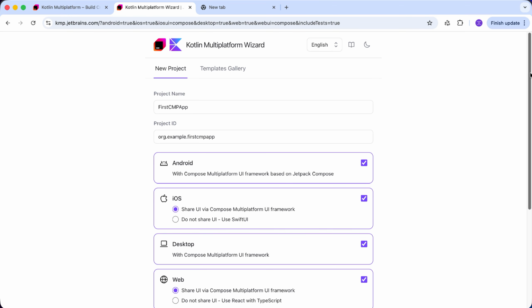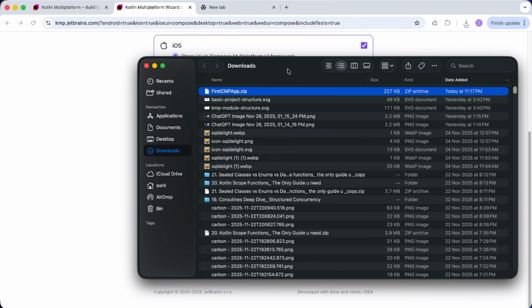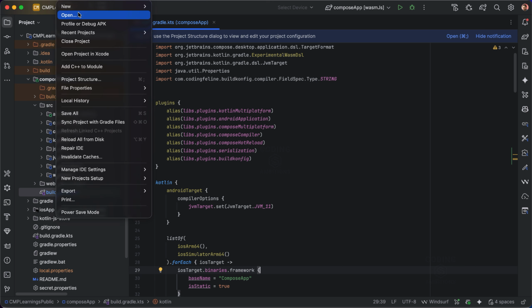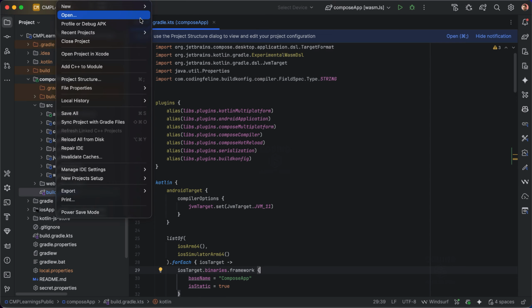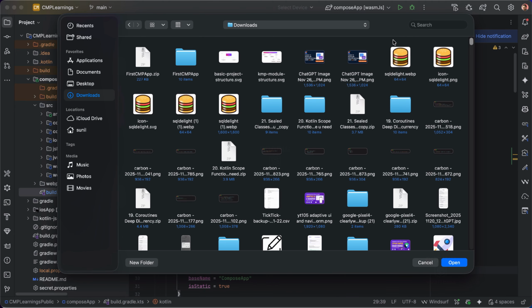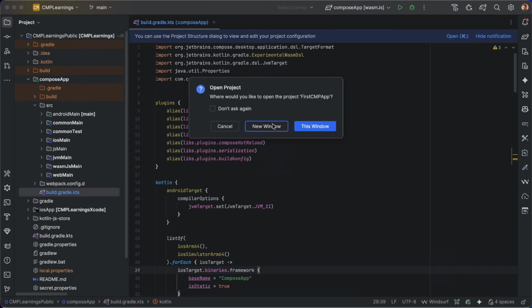Let's say I click on download, it will show you this. Now let's open this in Android Studio. I will click on open, and then go to downloads directly. Then we have this. Okay, let's open it.